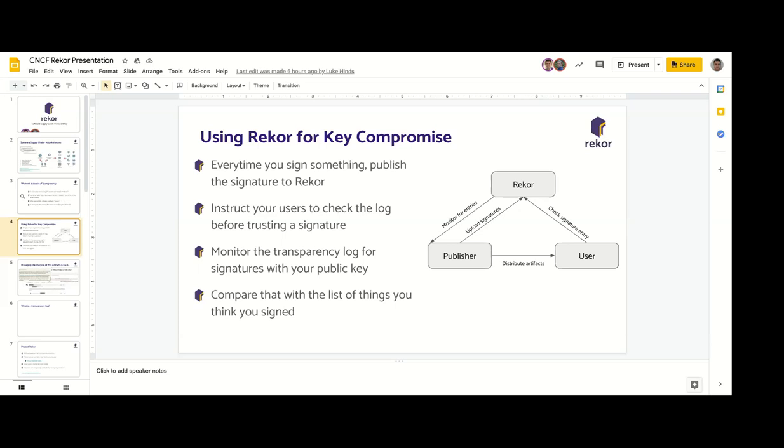And it kind of relies on everyone trusting and verifying each other. It's similar to the certificate transparency story, if you're familiar with how that works. But every time you sign an artifact that you're going to distribute, you would publish that signature to the Recore transparency log, and you would instruct your users to check that log before trusting a signature from you. At the same time, you're monitoring the entire transparency log for any signatures added to it with your public key.